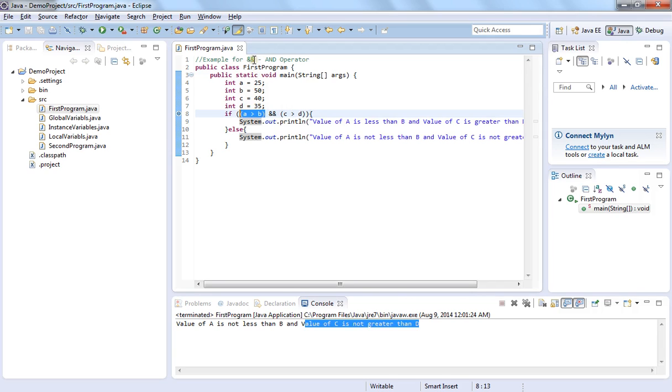There is another type of operator, that is the OR operator. How to use the OR operator? We have to use the pipe symbol. The pipe symbol is present right above the enter key in your keyboard. So we have to use pipeline to work with the OR operator. Now I will change the symbol of ampersand to OR.